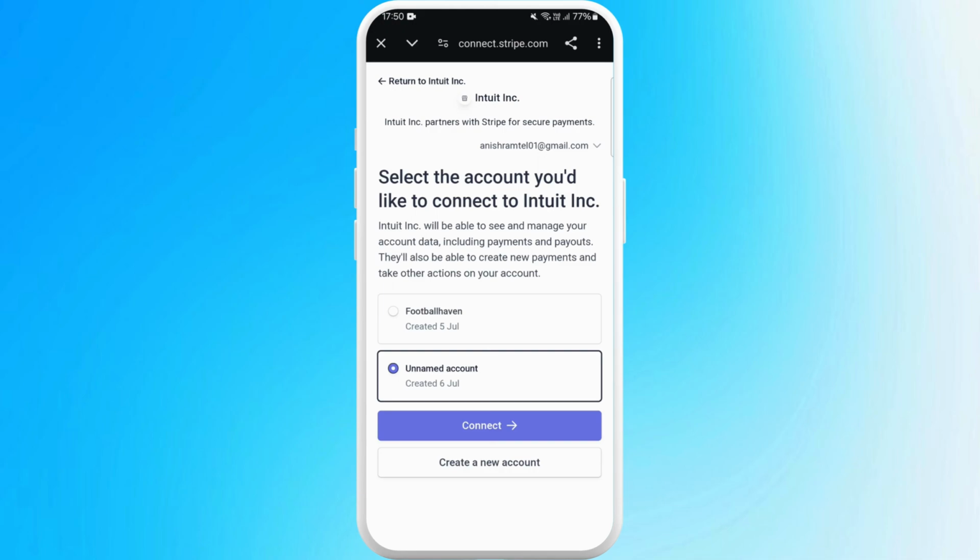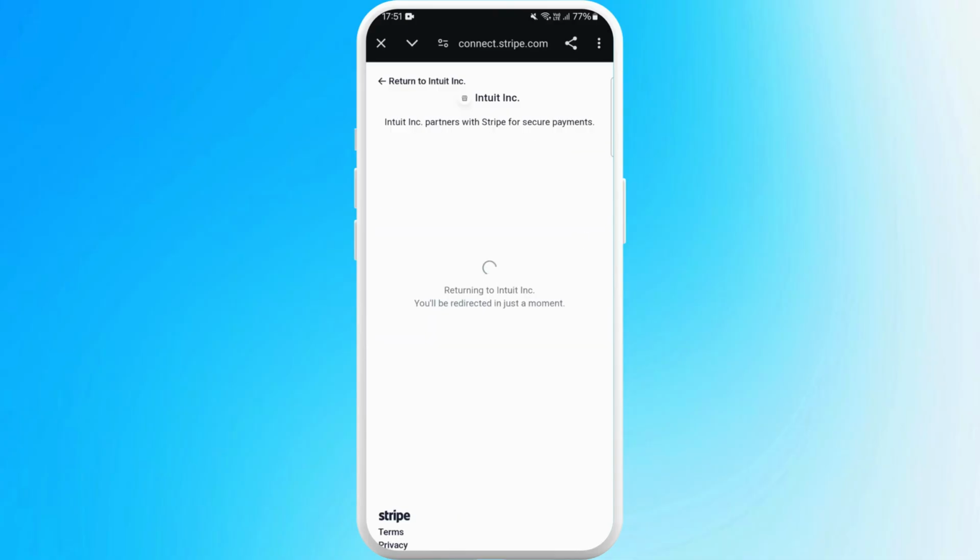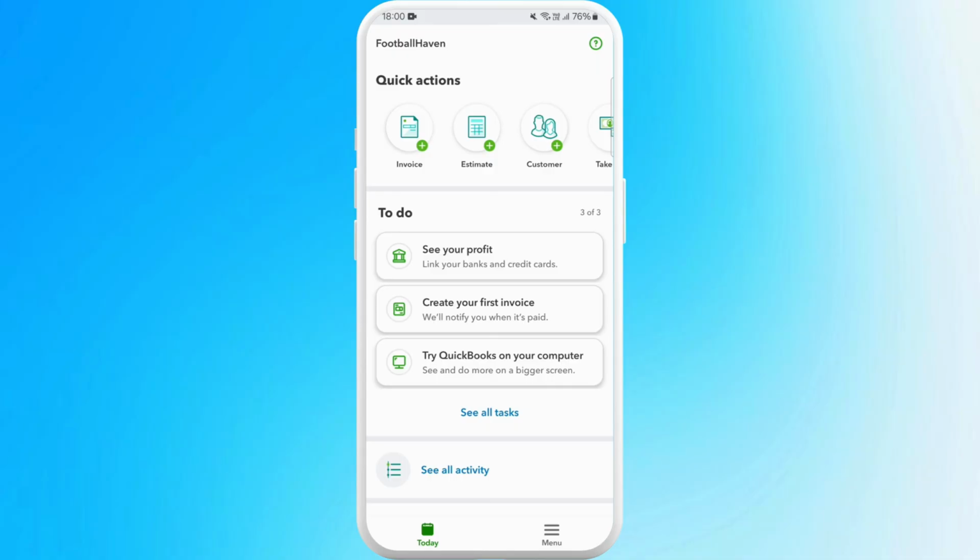From here, you need to select your Stripe account. Here my Stripe account is already saved in my phone, so it is showing me up here. You can just select your account that you want to connect to Quickbooks, or you can even create a new Stripe account right away. For now, I'll just select my previous Stripe account and tap on connect. And that's it. Your Stripe account is now linked to Quickbooks.